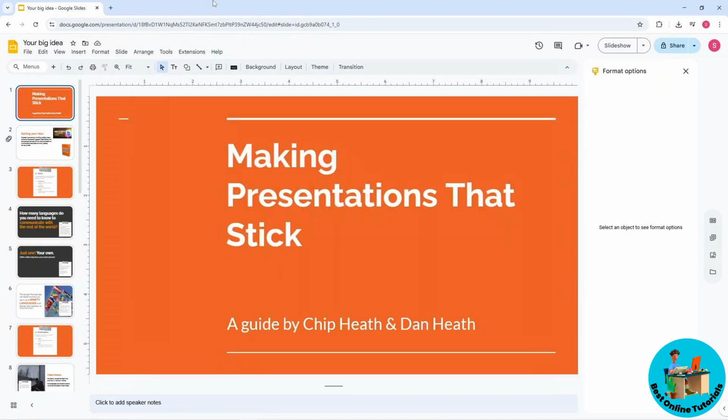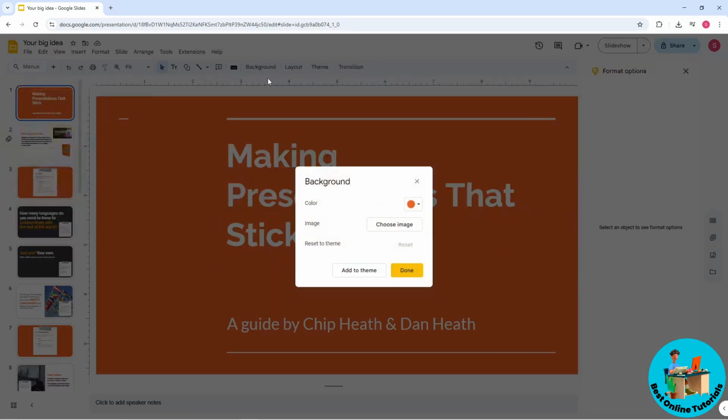So guys, first is of course go to your Google Slide, and now as you can see my background is currently orange. Now to change or remove that, you could just simply select the slide that you would like to change, and you will have your background option at the top. So select change background, and now you will have two options.